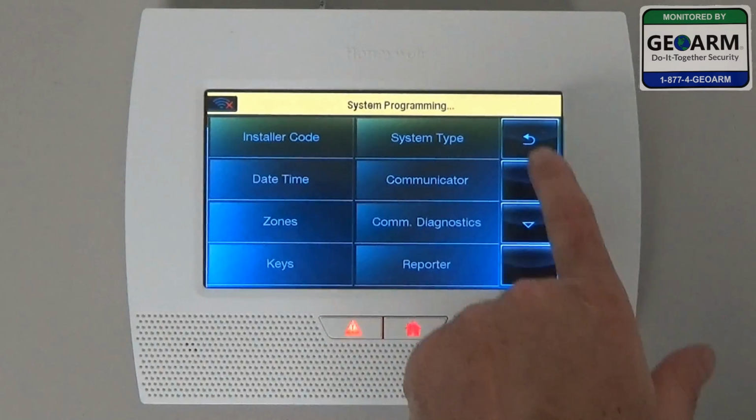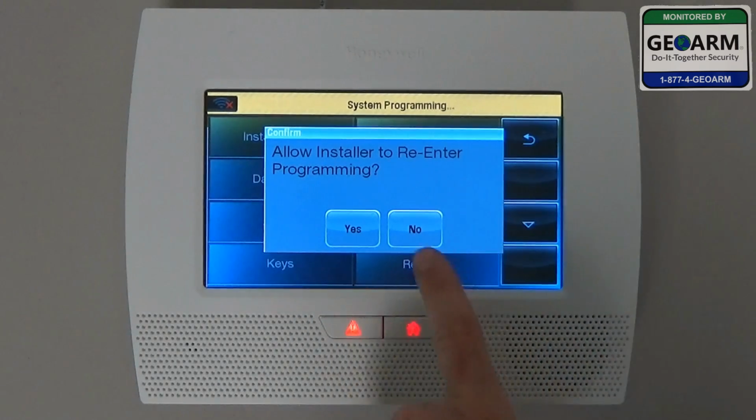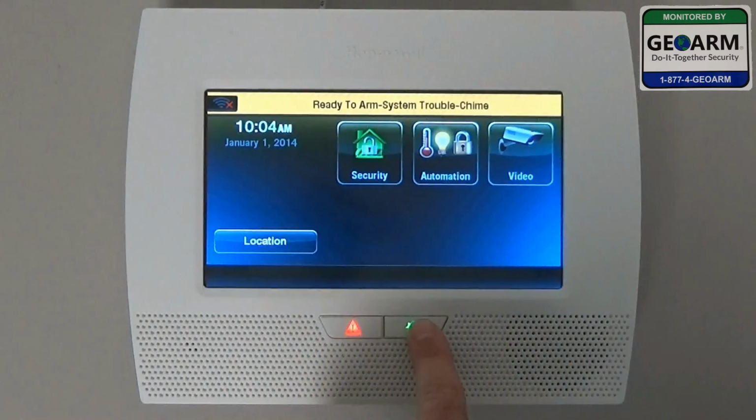Alright, so let's say you make the correction, you back out, and it asks you, allow installer to re-enter programming. You're supposed to click yes, but sometimes people will say no, and it asks are you sure, and they'll push yes.